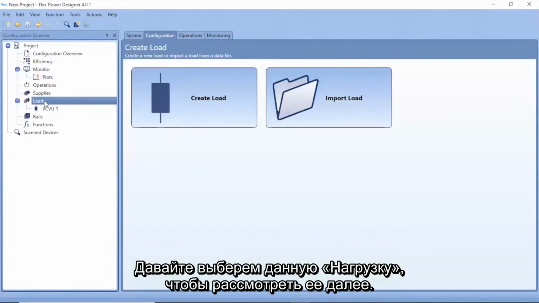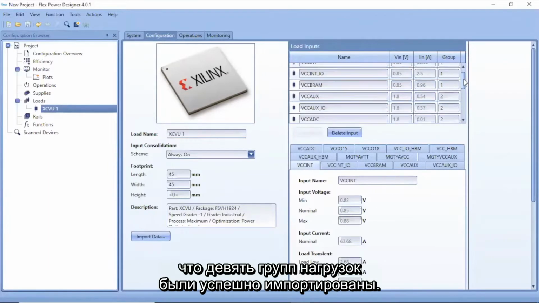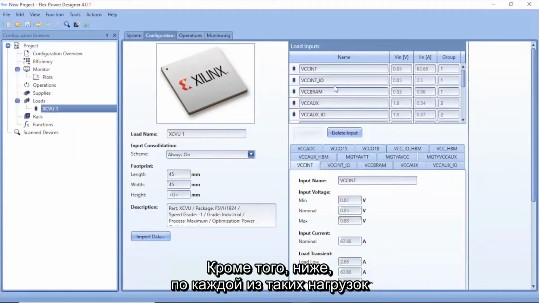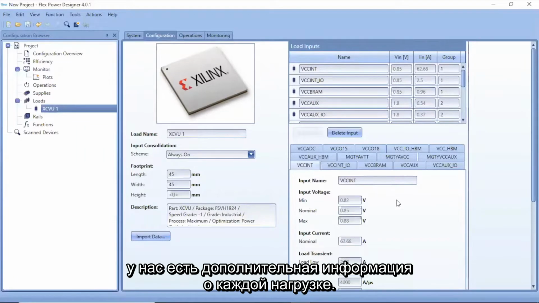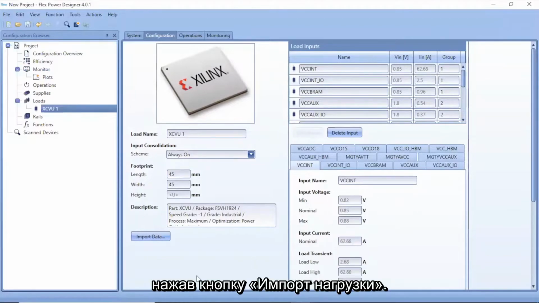Now let's select this load so we can further examine it. We can see under load inputs that the 9 load groups have been successfully imported. Also below this, for each of these loads, we have more information on each load. It is also possible to import new data to an already imported load by clicking Import Load.